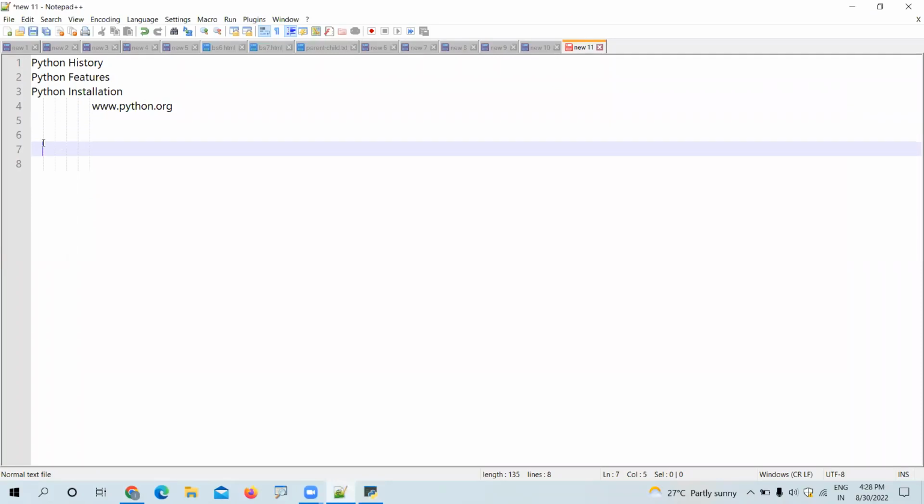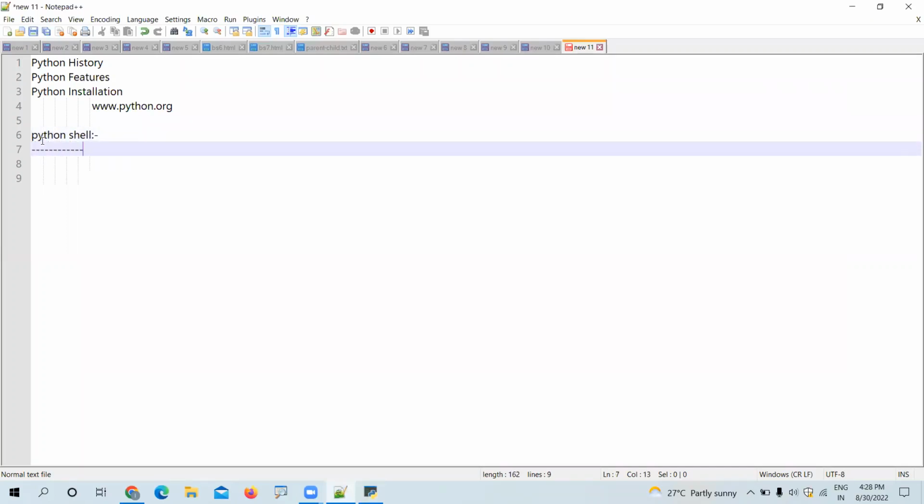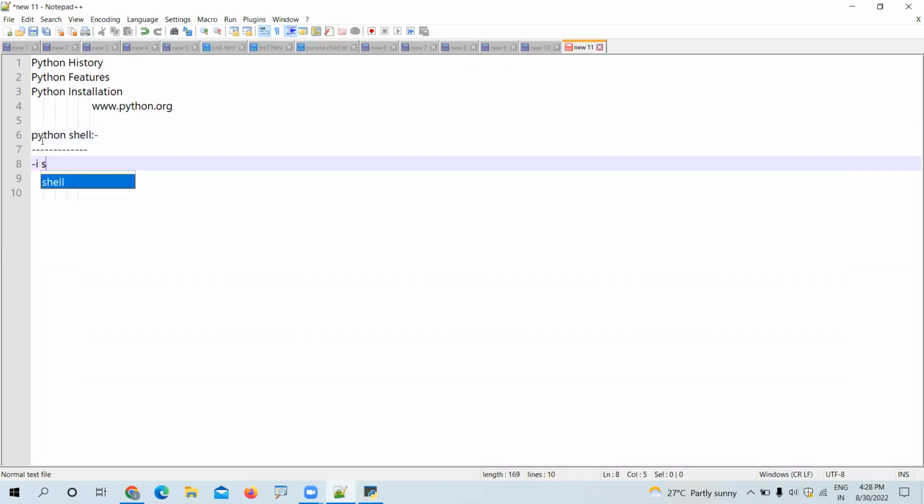So how to go to this one? What is this one? Python shell. Okay. Heading: Python shell. Python shell is also called a command line interface, which allows the user to enter Python commands or instructions.